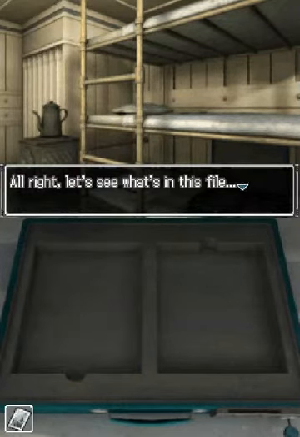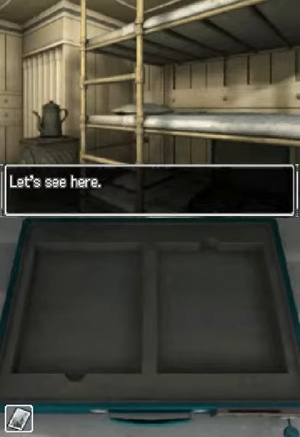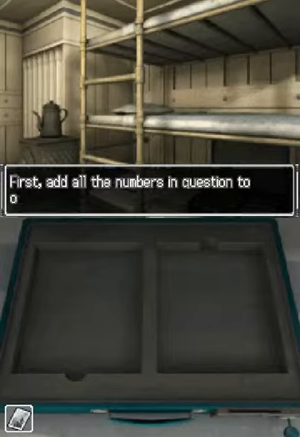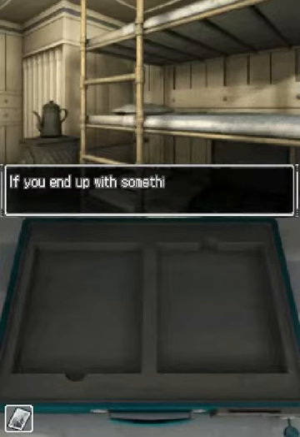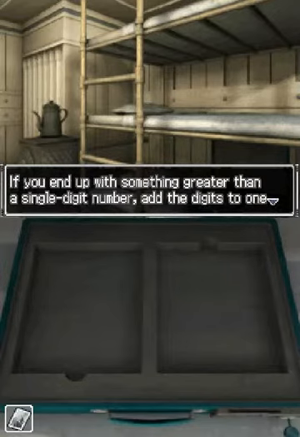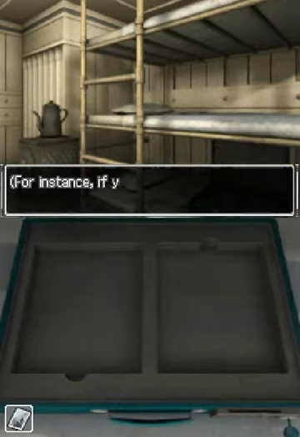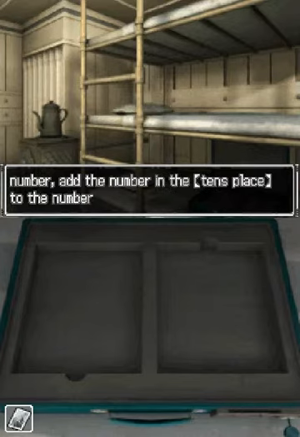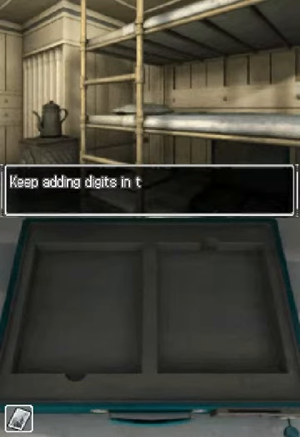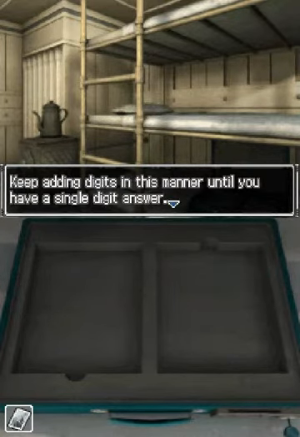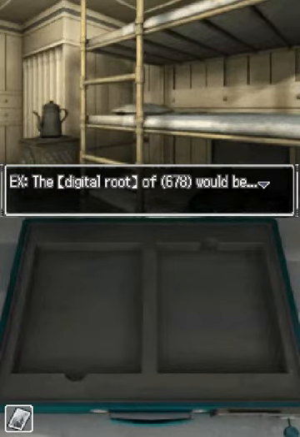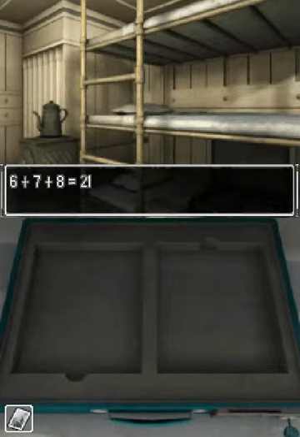Alright, let's see what's in this file. Digital root. Let's see here. Compute a digital root with the following steps. First, add all the numbers in question to one another. If you end up with something greater than a single digit number, add the digits to one another. For instance, if you have a double digit number, add the number in the tens place to the number in the ones place. Keep adding digits in this manner until you have a single digit answer. That final single digit is your digital root. Example, the digital root of 678 would be 3.